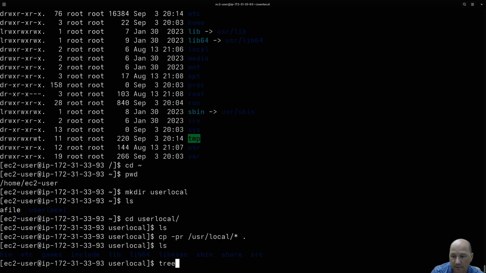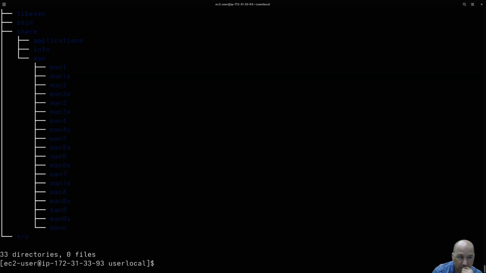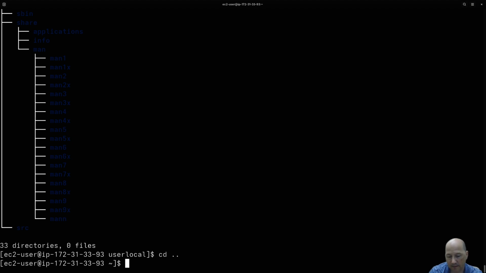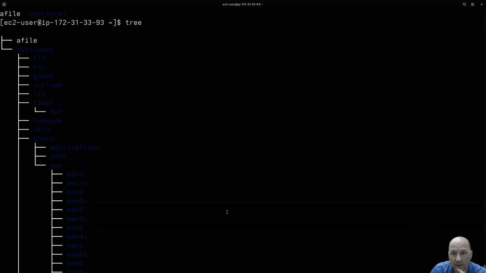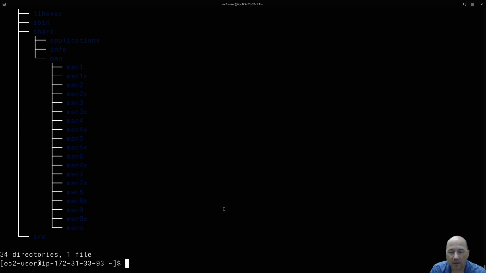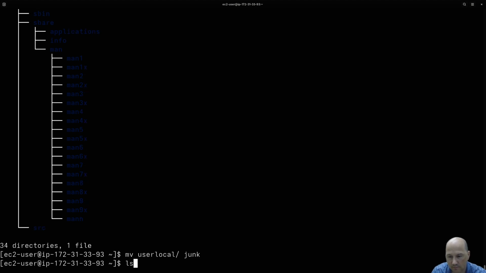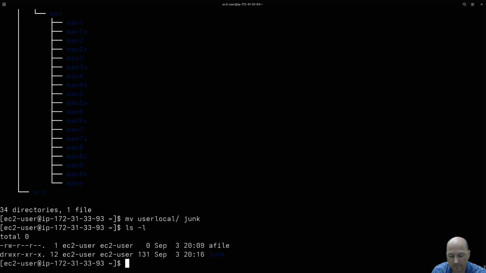I can do tree. There's a lot here. Cool. Now, that's a lot. So I'm going to go up a directory. I can do tree. I can see everything's there. Sweet. The user local is just a copy of my /usr/local. So I'm going to move user local to junk. Okay. Sweet. It's all still there.